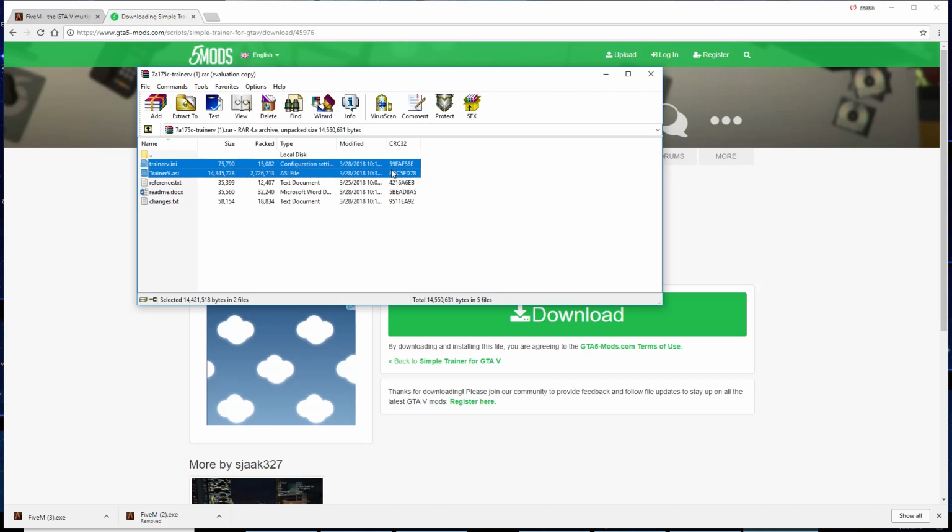This right here will go into your main GTA folder, your plugin folder, and both of your script folders. If I remember right, you only need the plugin folder for this, but I'm going to put it in all of them just to be safe, because I don't want you guys to have any problems. So let's go ahead and do that.